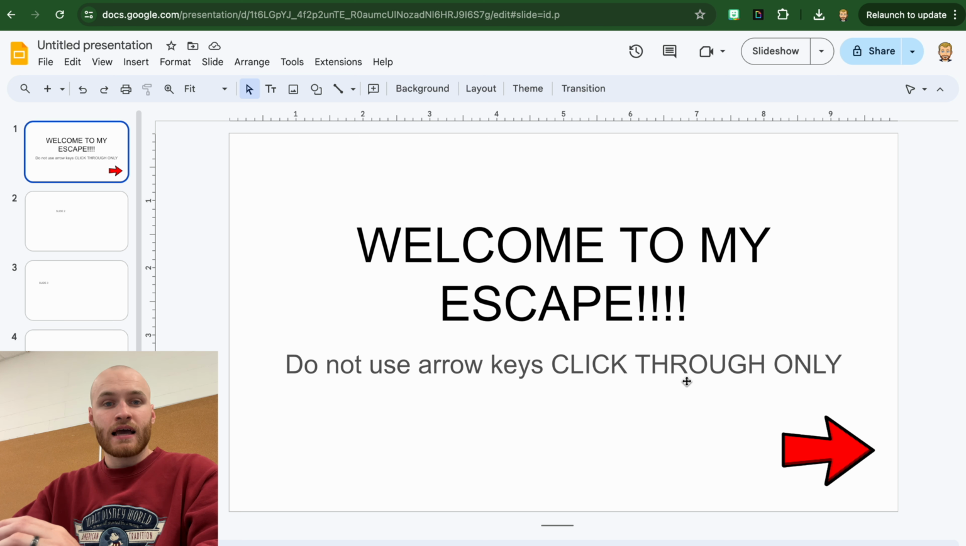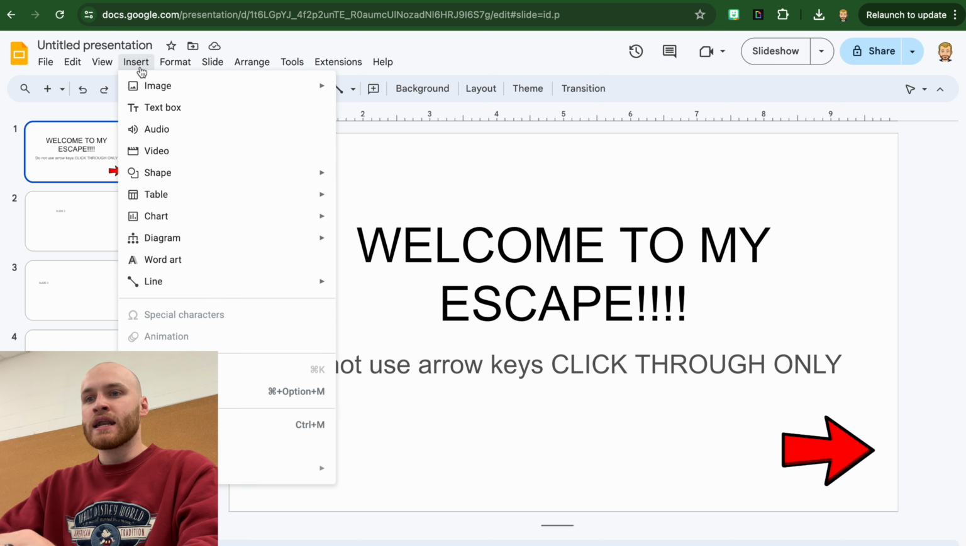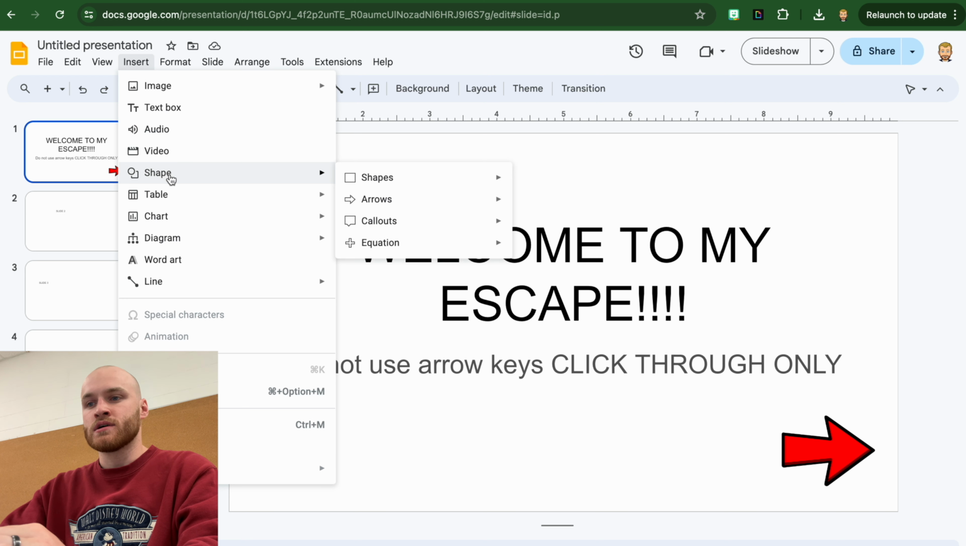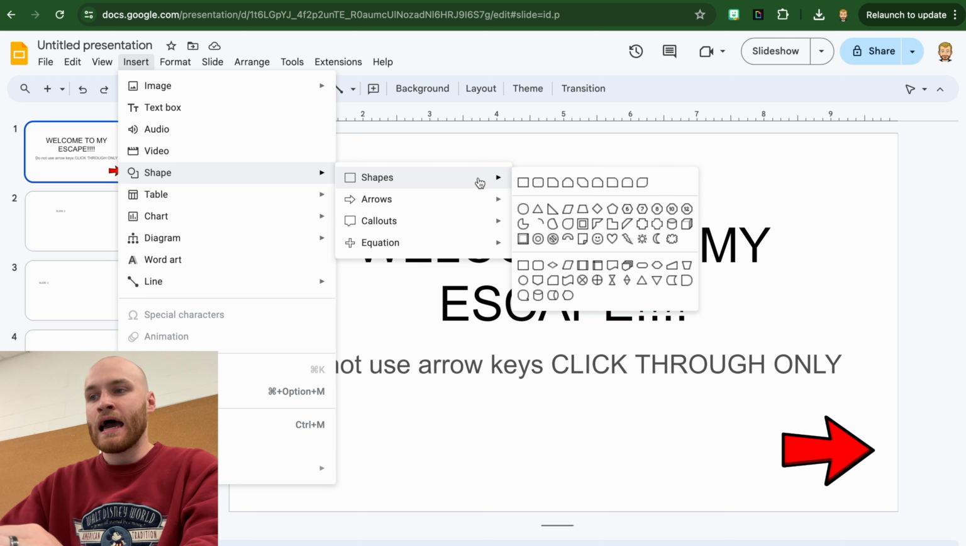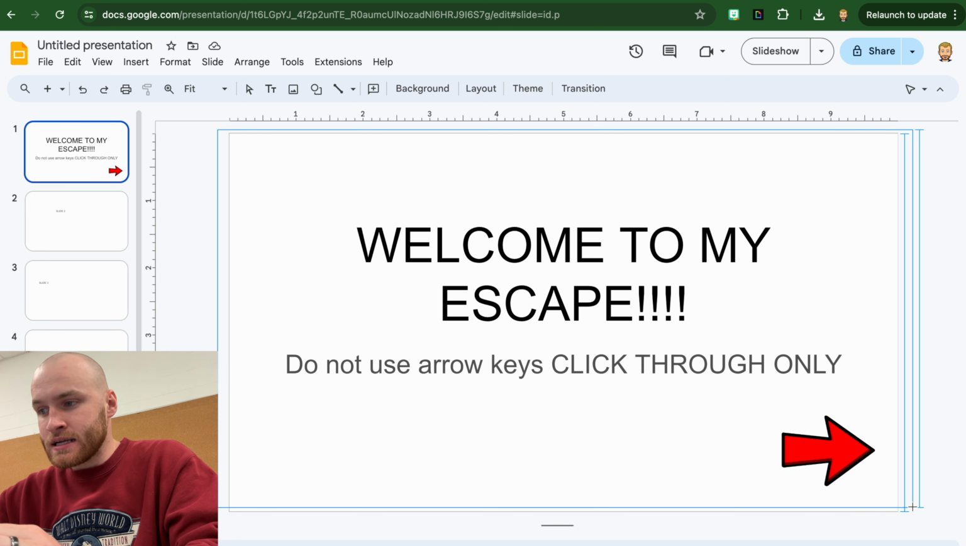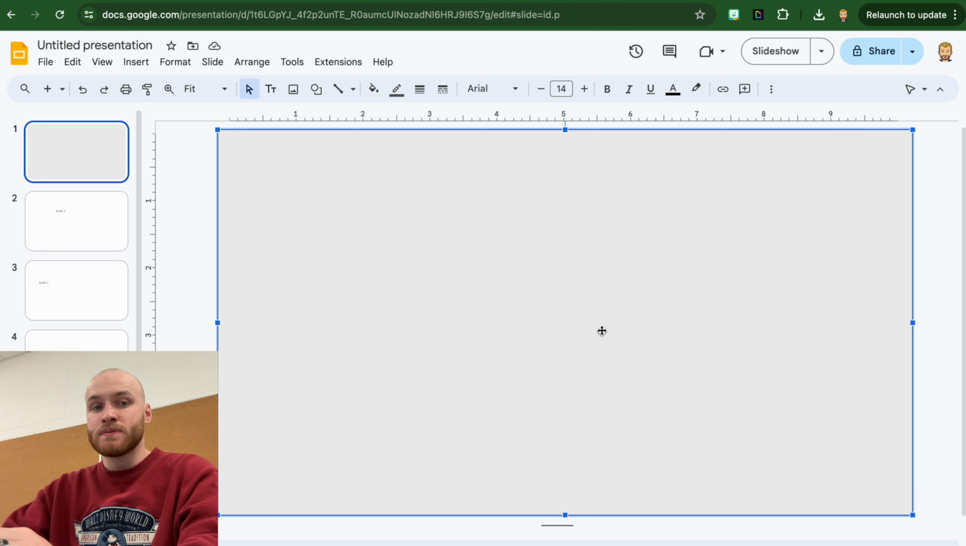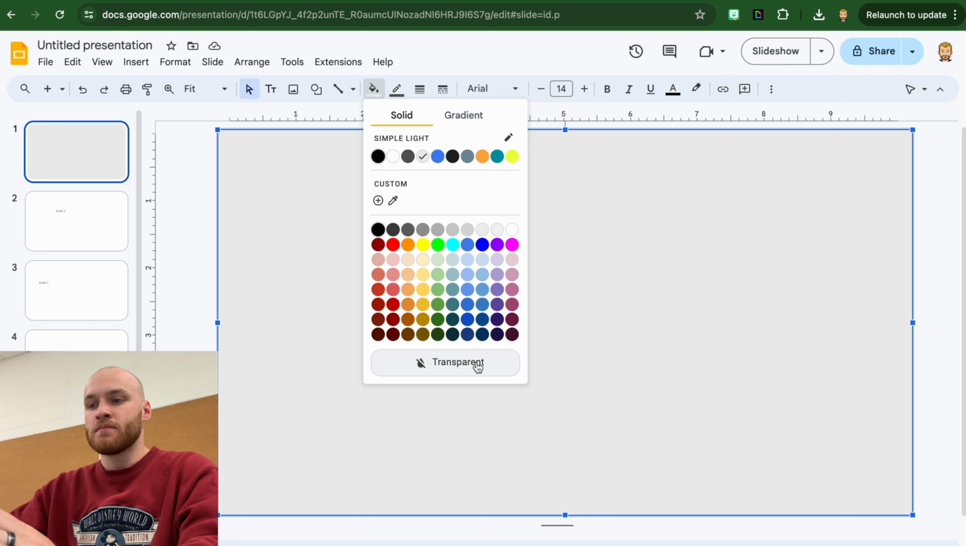Okay, so now we're getting into the fun part. It's kind of like coding where things are going in our escape room. We're going to use a lot of shapes in our Google Slides escape room. So I'm going to add a square shape right from the get-go, and I'm going to put that square all the way over my slide, completely covering it so that I can't see anything. Now you're like, what? Where did my whole presentation go? Well, this shape isn't transparent, so I need to make it transparent. I'll click on it, go to the fill bucket color option, go down to the bottom and click transparent.